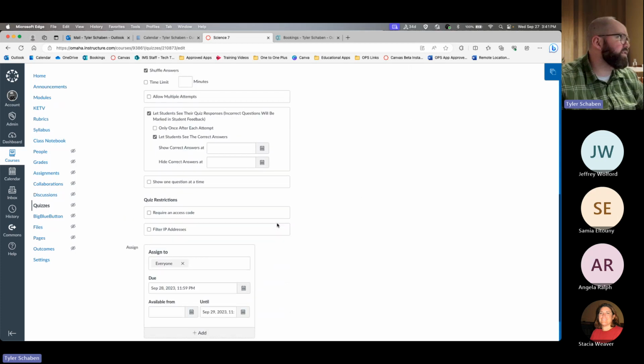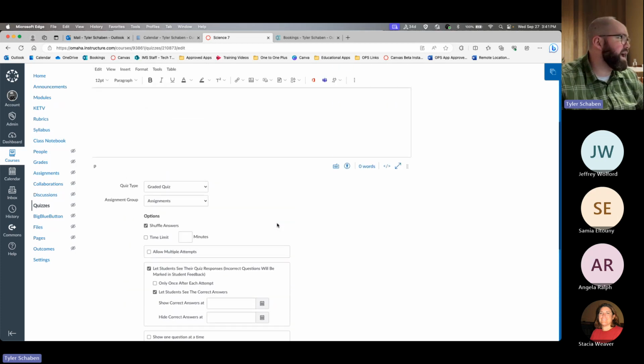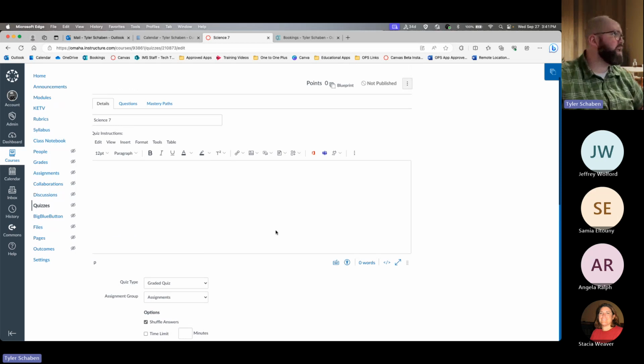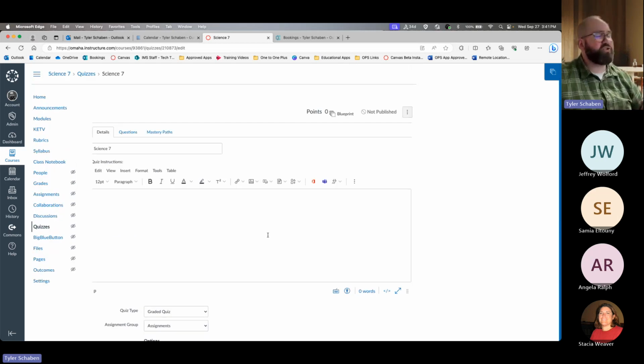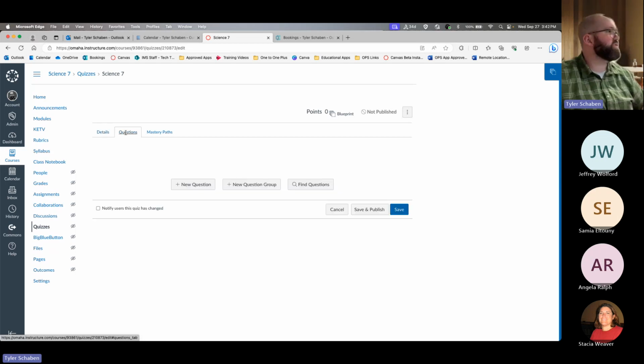Now you'll notice that one thing different than an assignment is that you don't have a points area. The reason is that your points are auto-populated when you put in the questions. So I'm going to do questions. If I come up here to where it says details, we'll notice that the next step over is questions. From here, I can actually start creating questions. So let's do a new question. Plus new question right here.